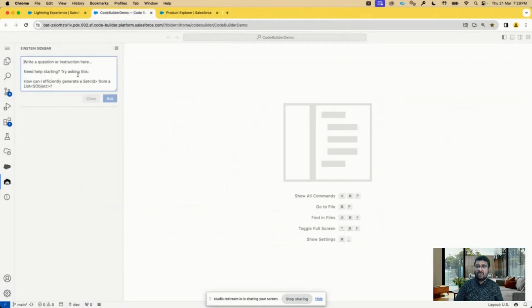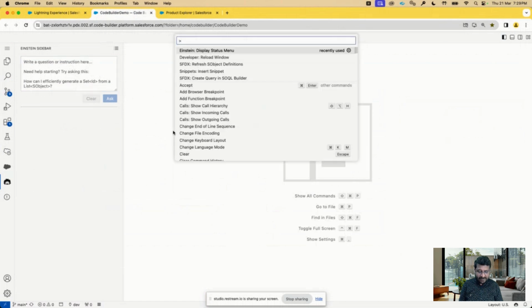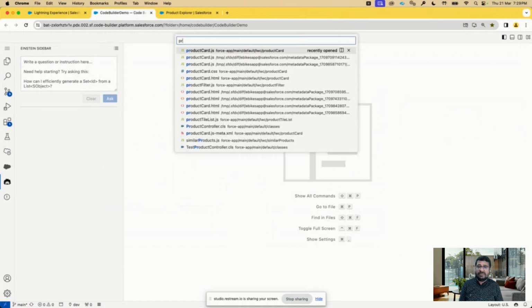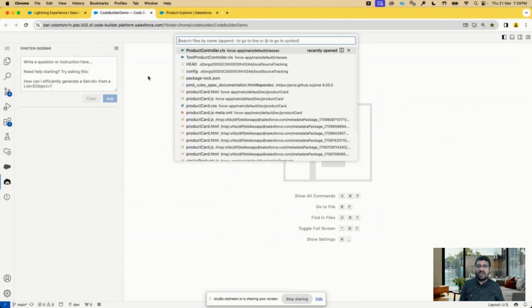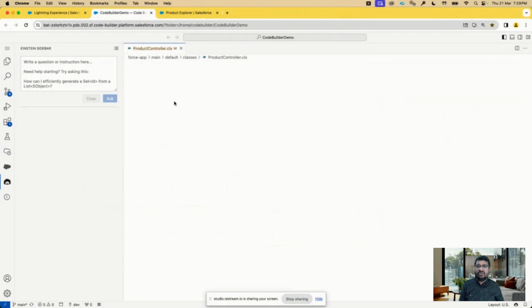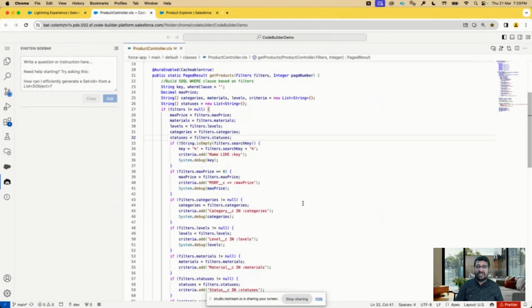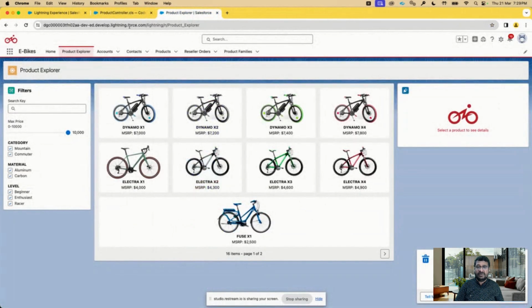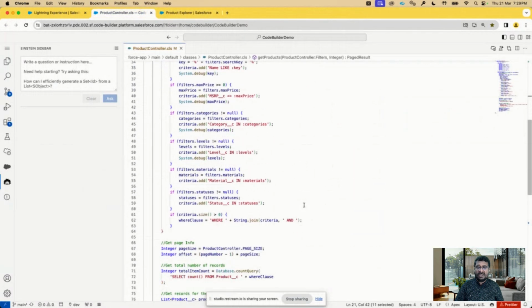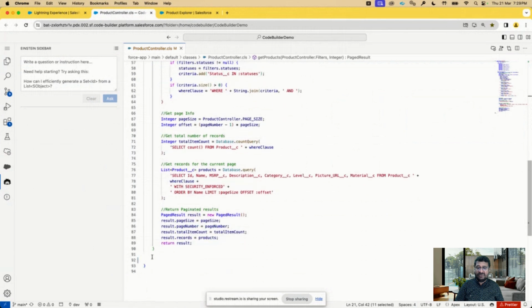So here in Code Builder, let me open a class that is built for the sample application, for which I launched the command palette. And here, let me open the product controller class. So we are going to work on this class where I have at least one method to get the products, which I'm displaying here. I want to write one more method somewhere down here where I want to get the top products.